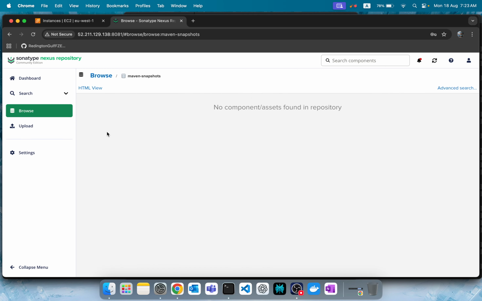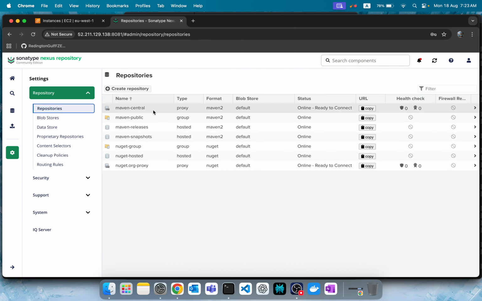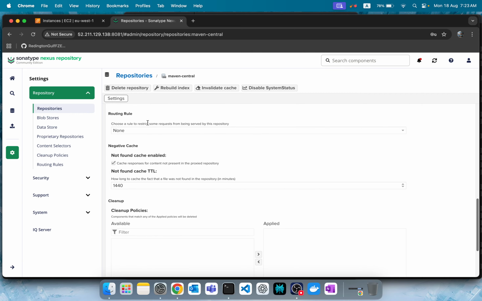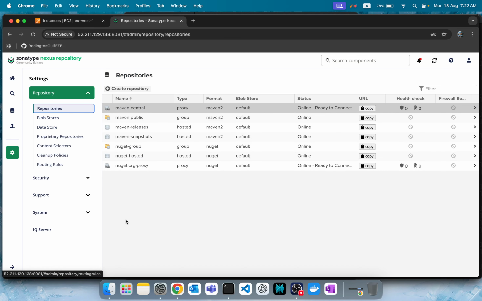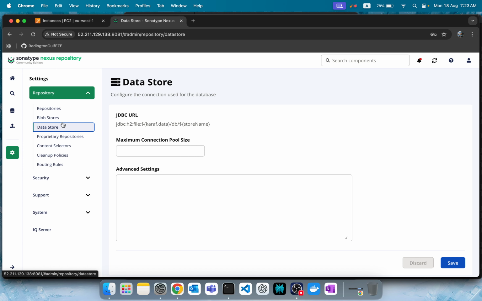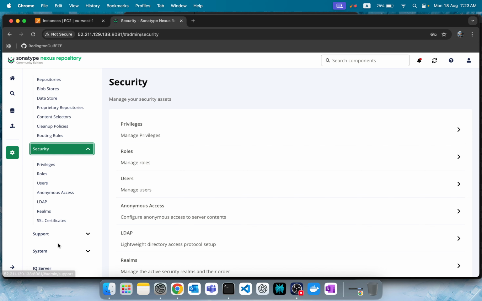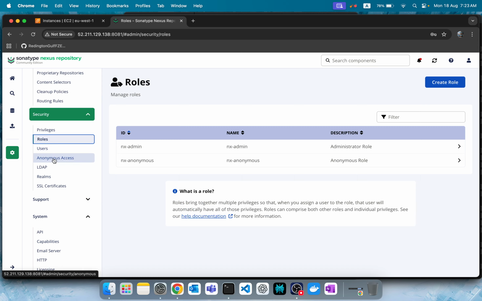Browse is just for browsing to see what's inside a repo. Let's say you go to anything, see, nothing. So settings. If you go to repositories, these are repository settings, whether to delete it, configure it, like this, to manage it. Got it. Routing policies, cleanup policies, we'll see them. Don't worry, these are also important. And security is the important thing, obviously, where you'll define users, roles, privileges and everything.